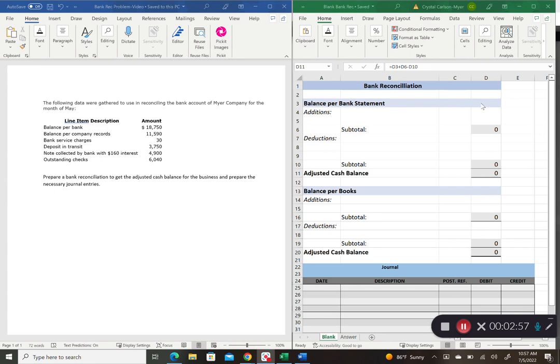I want to go ahead and put those balances on my bank reconciliation here. My balance per my bank statement says it's $18,750. Those are the two things I want to throw in first. Balance per my books, however, says it's $11,590. So I need to drill down and figure out what the difference is. I came up with these transactions here that are possibly the reason for the difference.